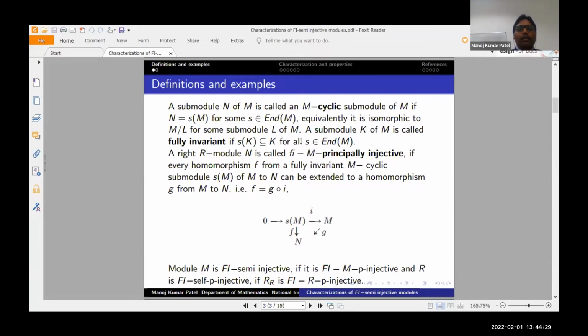Next, the torsion submodule is defined as the collection of all elements of M which are annihilated by some positive integer. And the singular submodule is the collection of all those elements of M whose annihilator is an essential ideal of R, that is, an essential submodule of R over itself.